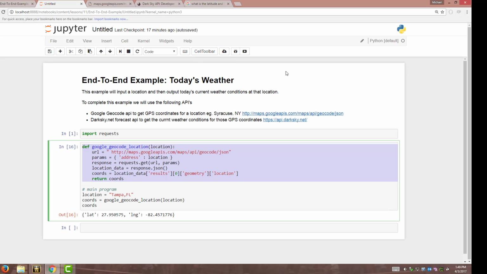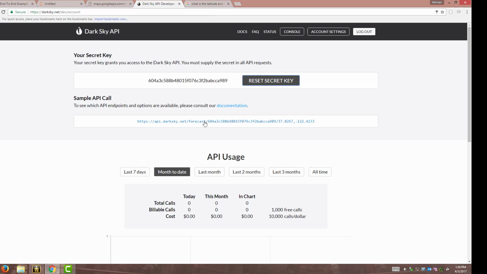Now I got to do the Dark Sky one. So the way Dark Sky works is you need a key. The weather service is free, but only up to 1,000 calls a day. If you call more than 1,000 times, it's going to cost you. You're going to have to put a credit card in, and it's going to cost you 10,000 calls per dollar. So they do this to kind of rate limit your access.